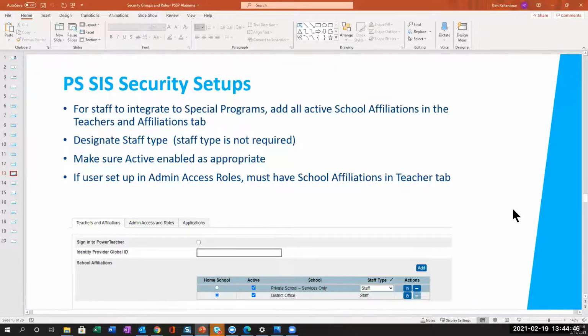Now, I want to talk about PowerSchool SIS setups. We can see the basic setups over on the special program side. And now the next piece and part of this is, okay, what do I do on PowerSchool SIS to make sure that I have my users set up right? So a couple tips and tricks, of course, setting up security in PowerSchool SIS is something that you learn about and you work with your SIS application specialists on that side for. I don't have access to a SIS environment that's set up like this, so I have some screenshots.